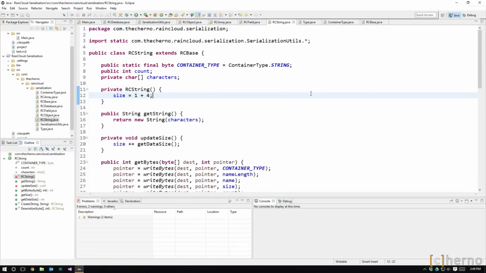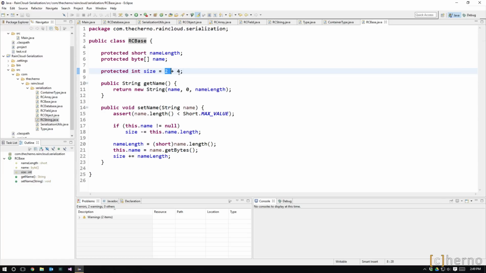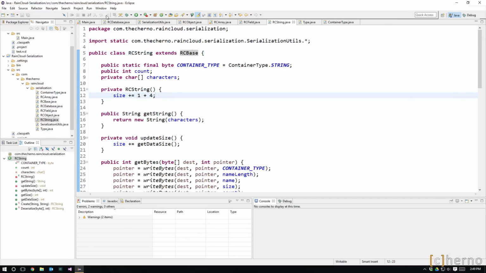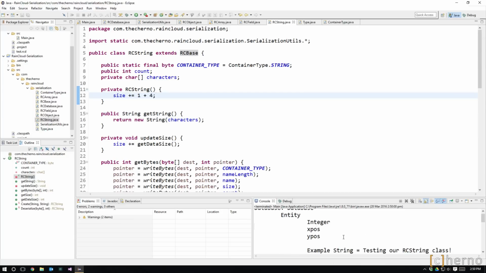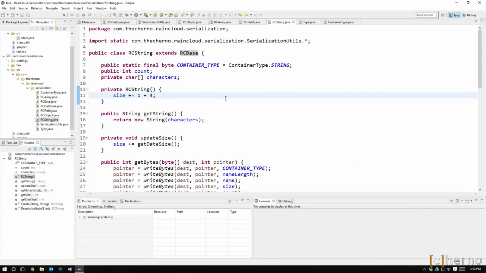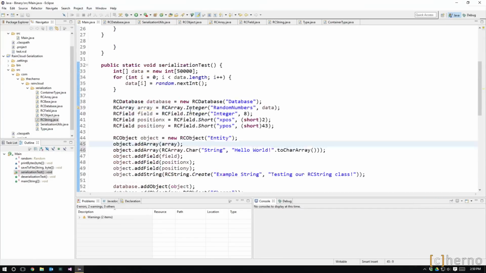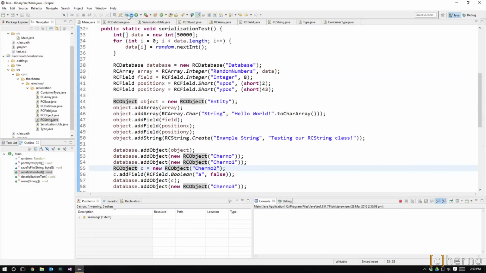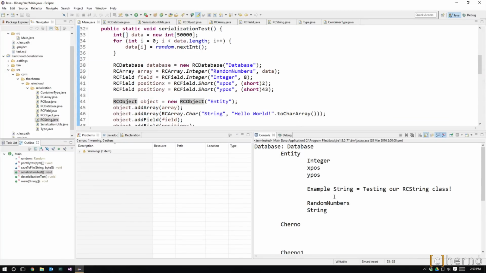All right, so after a bit of digging, it was a very, very subtle mistake on my part. When I set the size in RC string, I assigned it to 1 plus 4 instead of adding 1 plus 4 to it. Because of course, if we just assign it, then we overwrite the extra 6 bytes we have for the name length and the size. So very, very delicate operation, of course. But if we run that now, it should be the same as before. Okay. So cool. Let's add back all of our things and serialize the whole thing. See how that works. Looks pretty good to me.